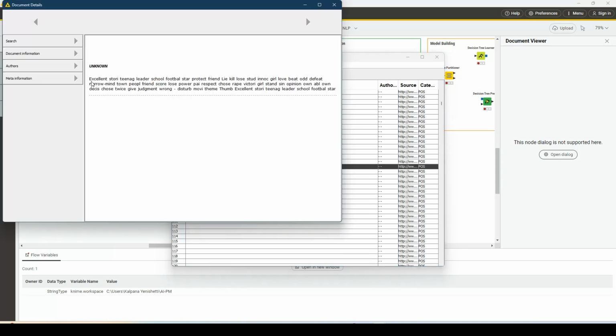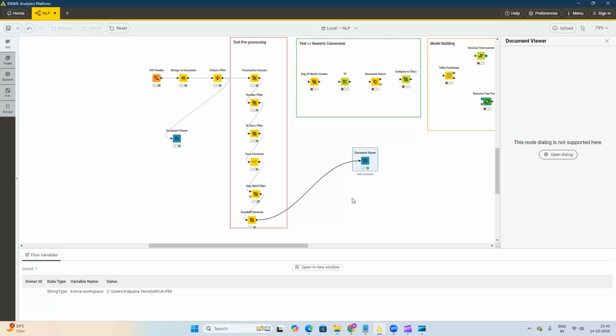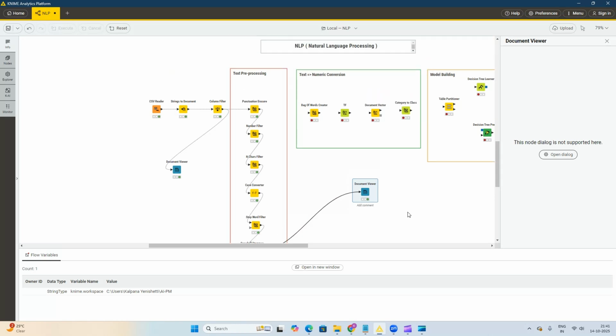See, now the 8 line review comment has been shortened to 3 lines, and because of the snowball stemmer, we see the root words like story, teenage, disturb, movie. So all of these are the root words of the respective words. We also see that all the punctuation marks, the numbers, the conjunctions, and verbs, all of them got removed from the text.